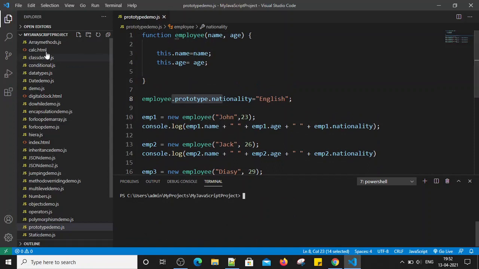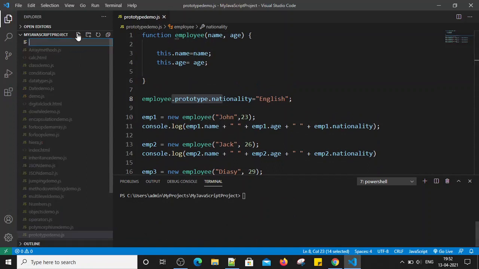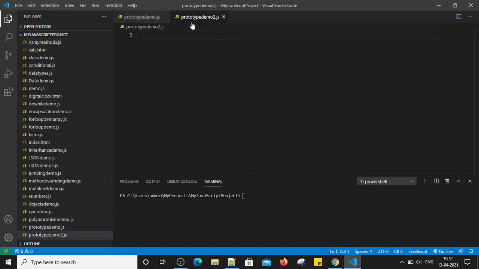Right, so we will see one more example. Let's create a new file and give it the name prototype demo2.js. So I have created a new file, prototype demo2.js. So far we have added a new property to a function. Now let's see how we can add a new property to a class as well.